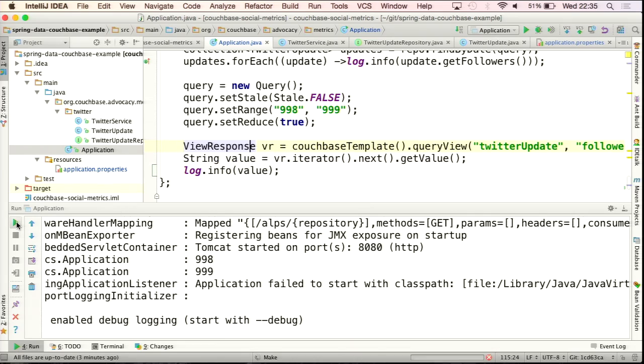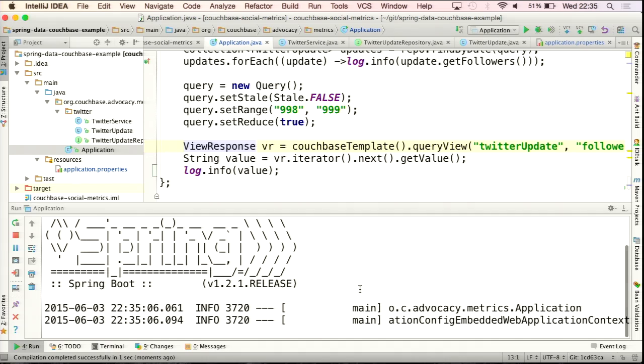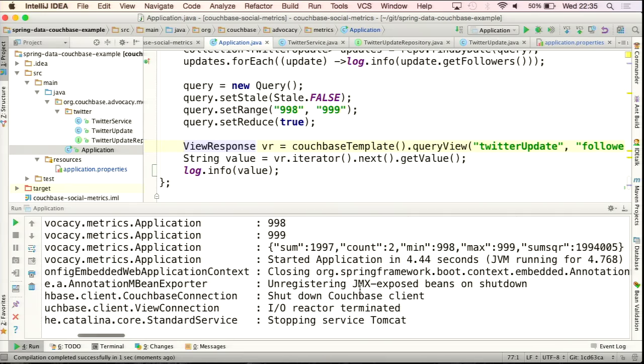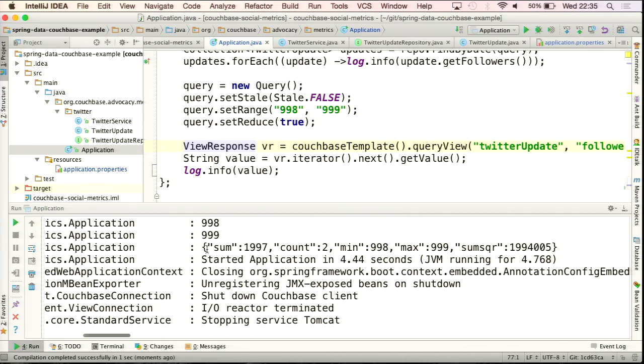And let's take a look at the result. So that's what you see here. I hope it's big enough. I set the same range, so I have 2 documents. So the reduce is going to be run across 2 documents. The sum of 998 and 999 is 1,997. There are 2 documents. The minimum is 998. Maximum is 999. The square sum is these big numbers. So that's one of the cool things about using Couchbase, is that you can use the reduce appropriately when you need to.